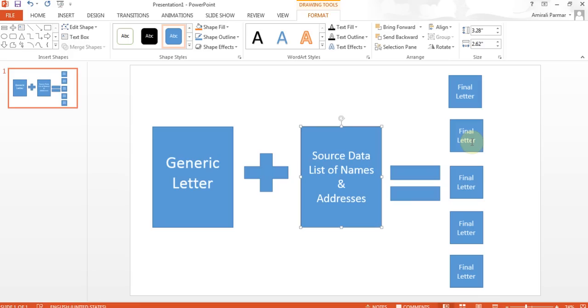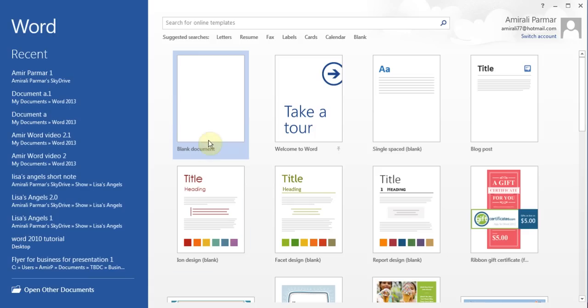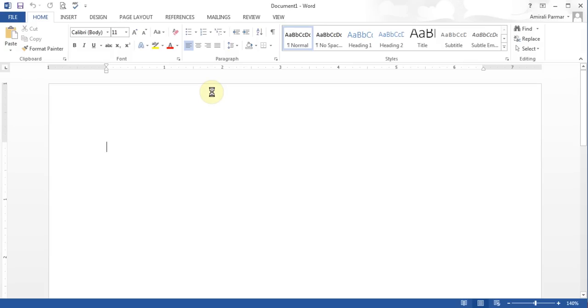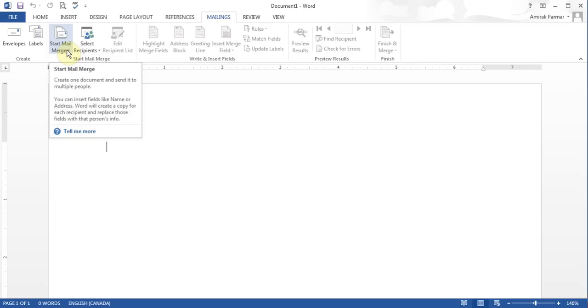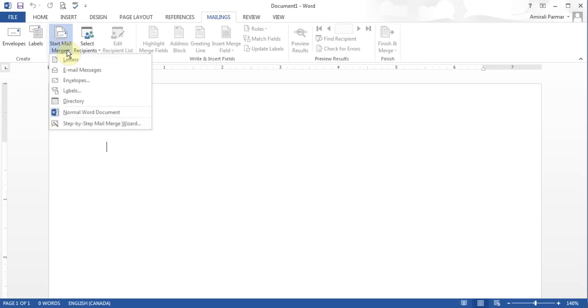Now let me show you how to use it, and this can be applied to anything. I'm going to start with a blank document, and I want to start mail merge. To do that, I go to the Mailings tab. In the Mailings tab, there is a button called Start Mail Merge, and you click it. Now you could go straight through the first option that says Letters.